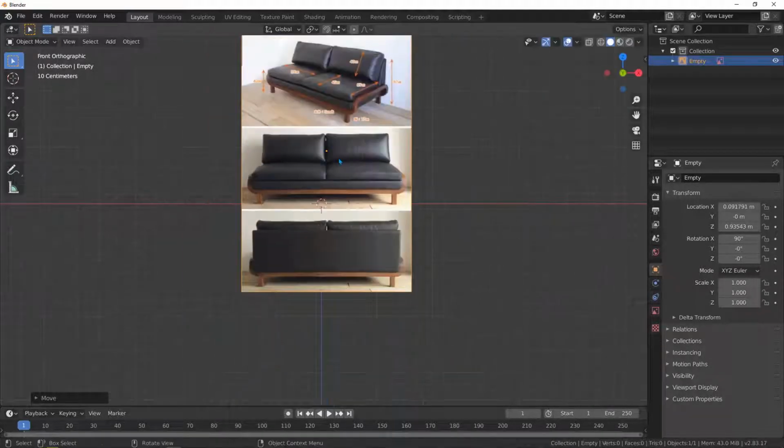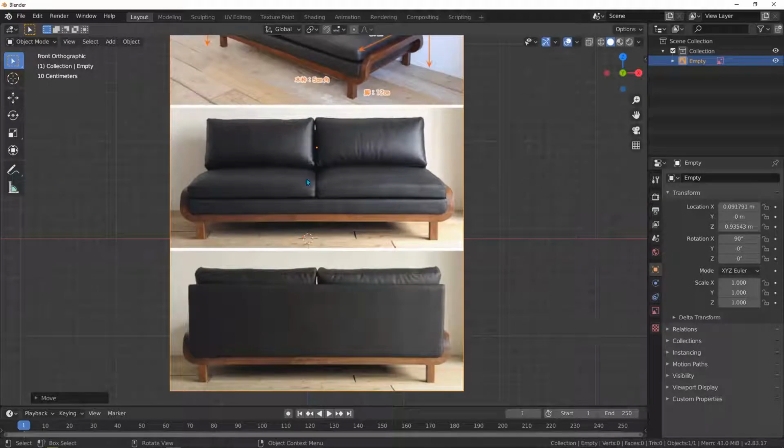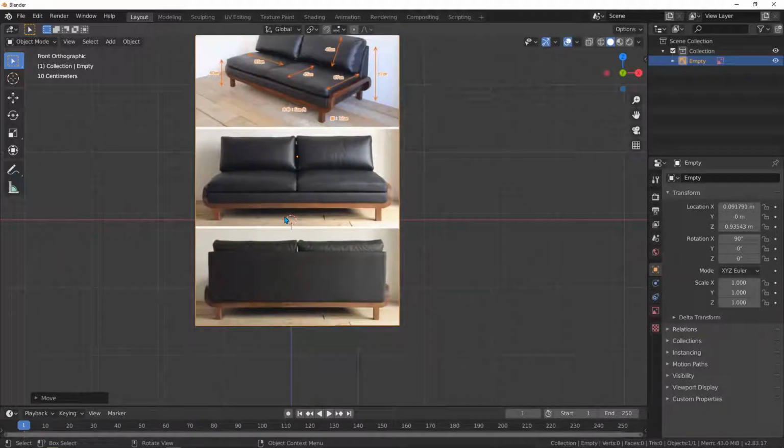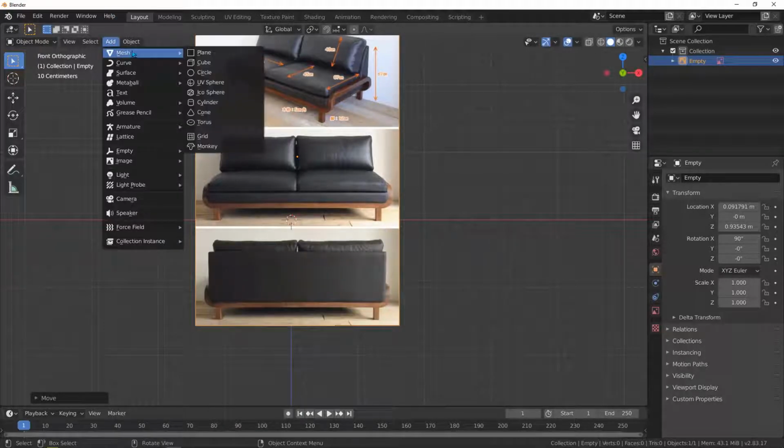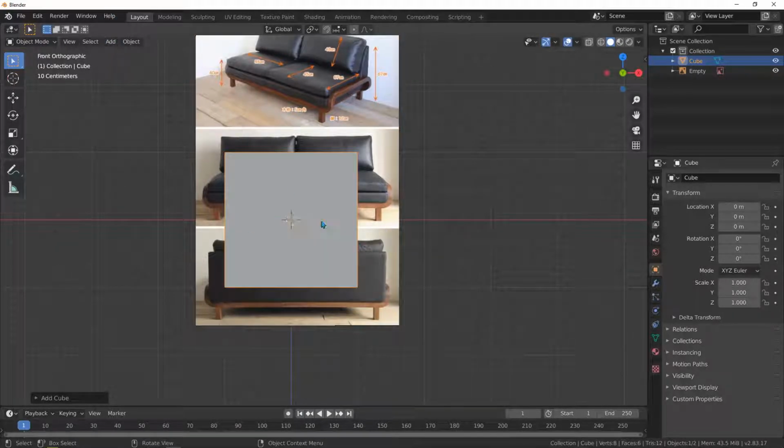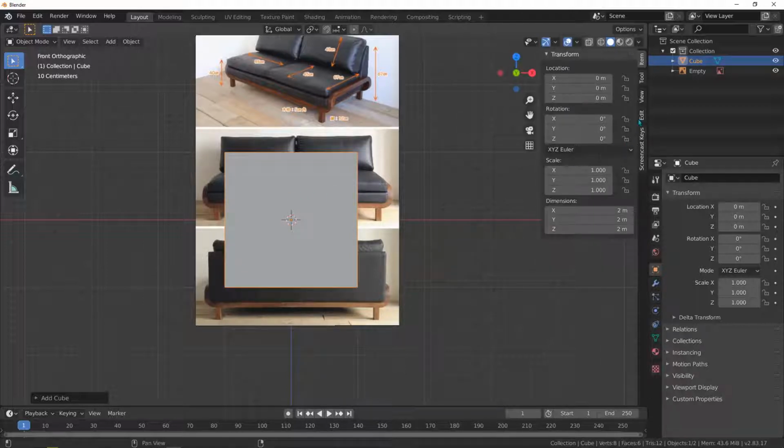I just need to use this image as a reference. So let's add a cube. Hit Shift A, or you can go to Add and add a cube. As you see now, I have the cube. I want to see the dimension of this cube. Just hit N on the keyboard to open this panel. Inside the Item tab here, we have the dimension is 2 meters. I will switch this to centimeters.